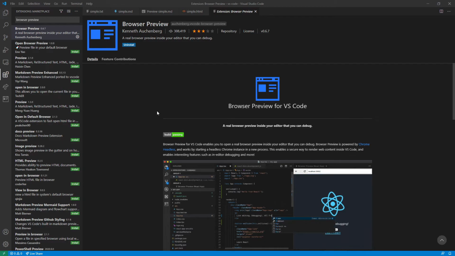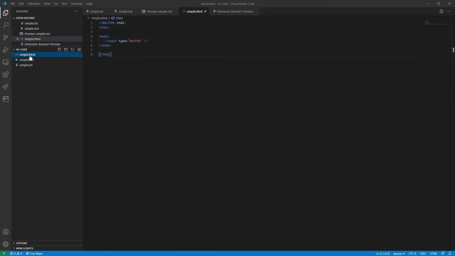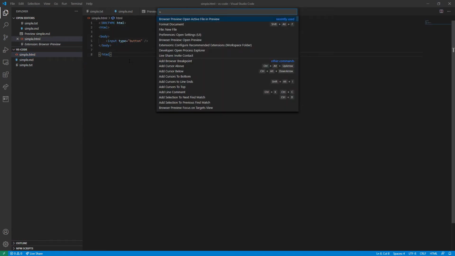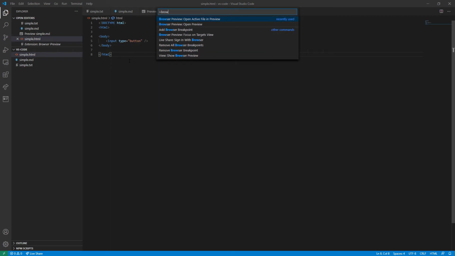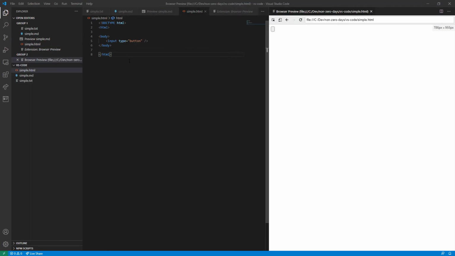Use Ctrl+Shift+E to open the Explorer window. Select simple.html. Then use Ctrl+Shift+P to open the command window and search for Browser Preview, open active file in Preview. Note that if you change the HTML, such as to this, you'll have to refresh the window or rerun the command.